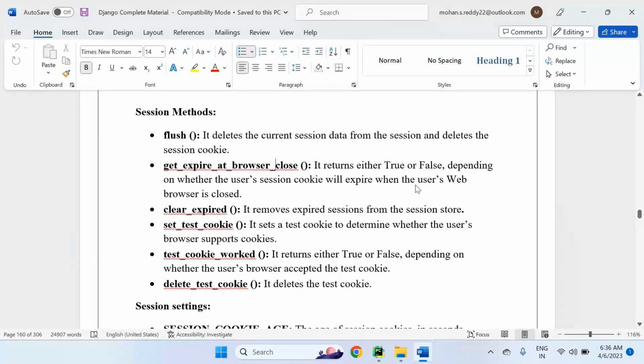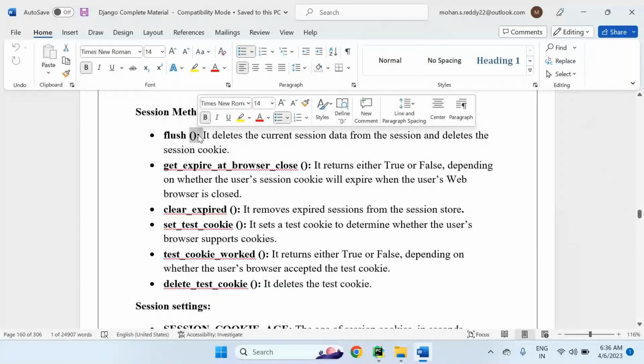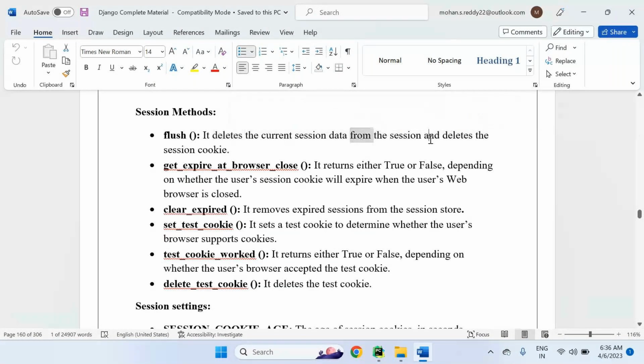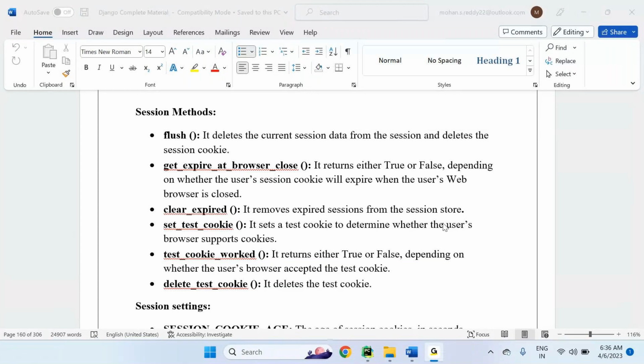Fine. Session methods. There is a method called flush. It deletes the current session data from the session and deletes the session cookie also. The session cookie will be deleted and the current session data also will be deleted. This is what the flush method does.